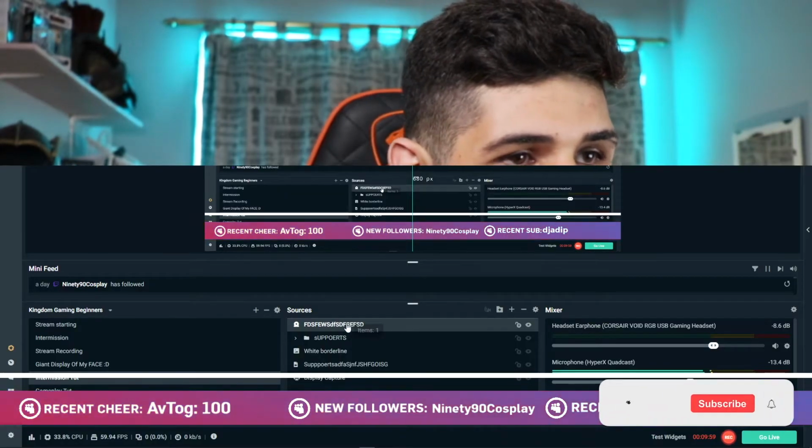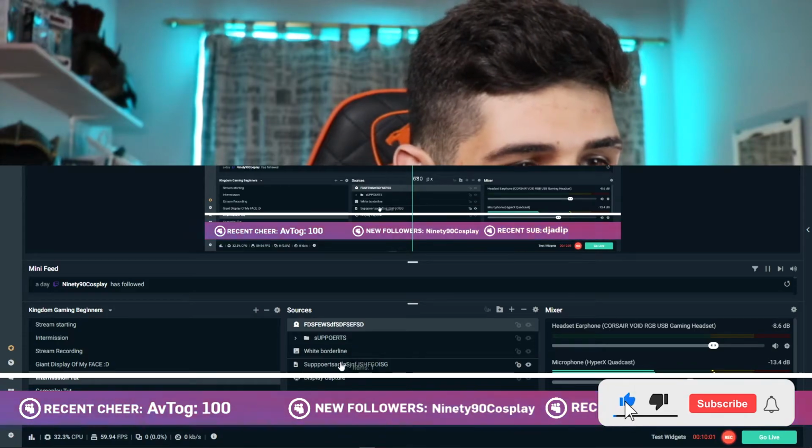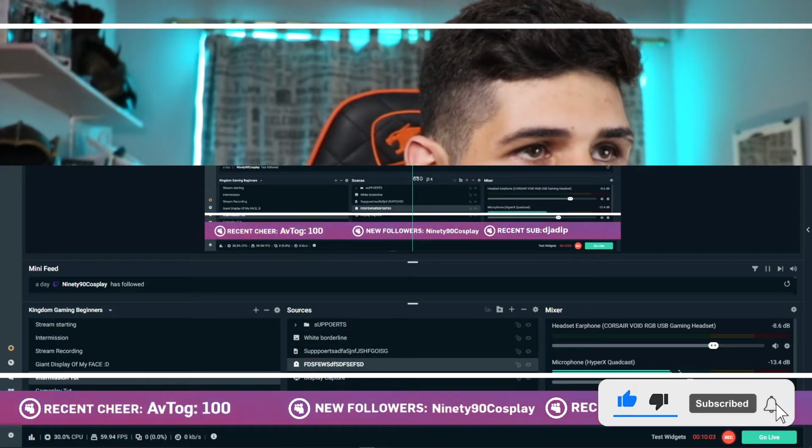Now what I'm going to do is drag this camera down in the layers. You probably can't see it. What I'm going to do is see this layer here. I'm going to drag it down to underneath all this cool supporting stuff.